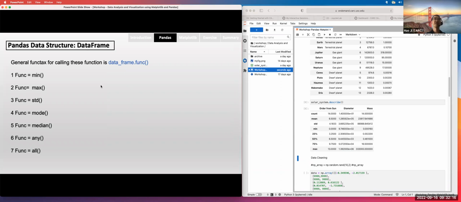There are a bunch of other functions, but I just want to let you know they exist so you can test them out later when you have time. You can have mode. You can also test if any value is within a specific circumstance.